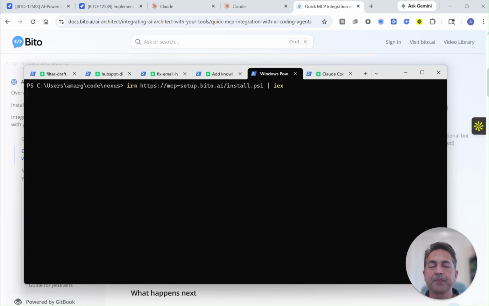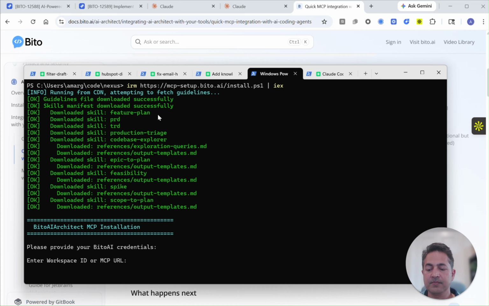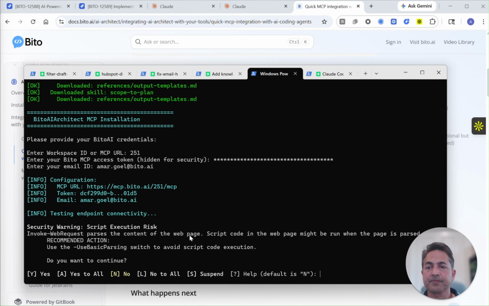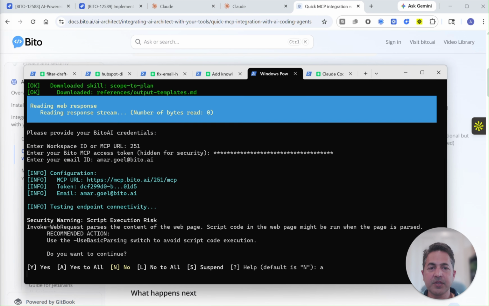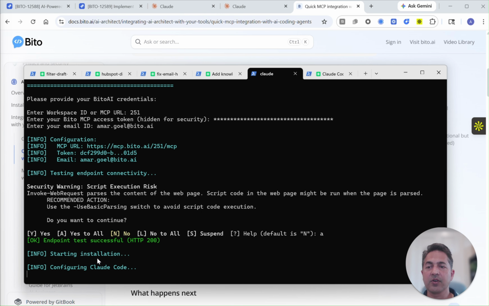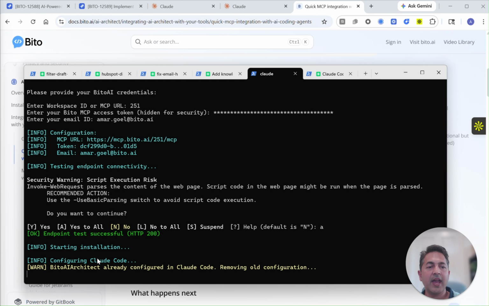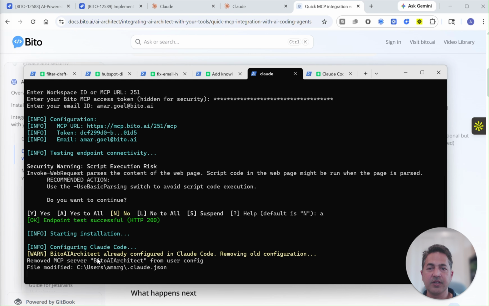I'll show it to you here. It's going to ask you for your workspace ID, and it's going to ask you for your token. And then it's going to go set it up. It might have something about asking you that it's okay to execute the script, but now it's going to go and set it up for Claude Code, any coding agent that you have on your machine.